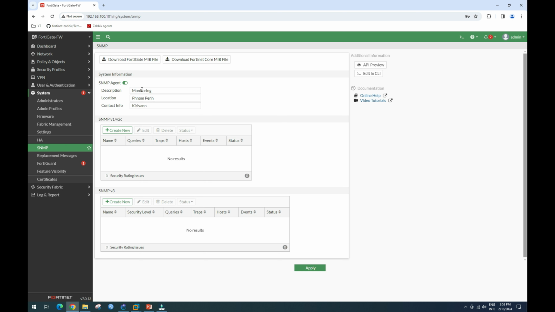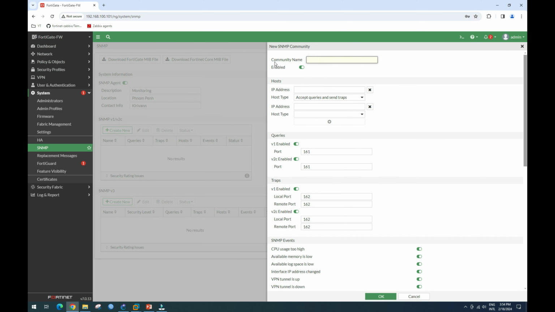You can input whatever information based on your requirement. Okay, this is just an example, and you click on here, create new community name. So community name, you create one name. Okay, I use the simple one that we always use, which is public. We have public, private, and whatever name that you can configure.